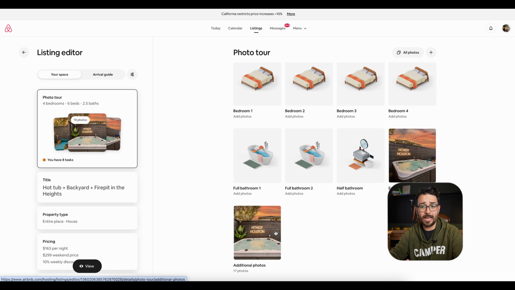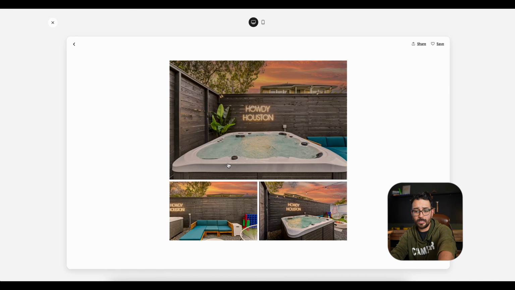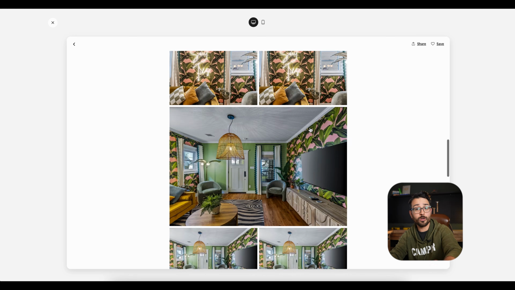So what I did here to get out of this photo tour is I added the photo and I did not add a room or space. I did not upload the photo to the bedroom, to the bathroom, anything like that. I added it all into additional photos. So by doing that, whenever I click here, the photos show up here in the order that I select, in the order that I choose. I get to choose the journey that I take a guest through instead of Airbnb.